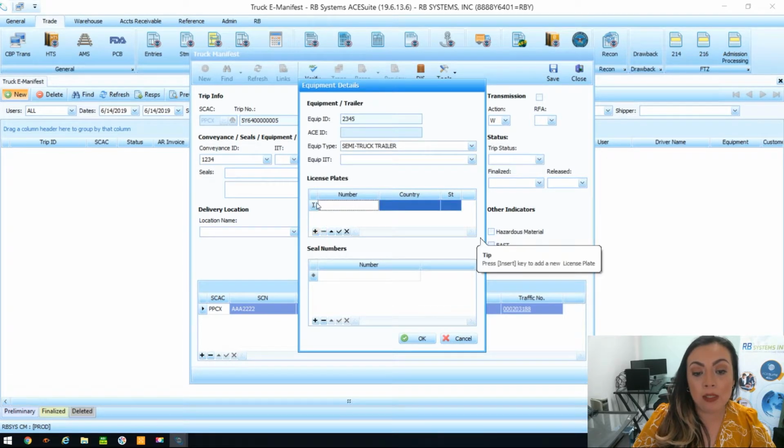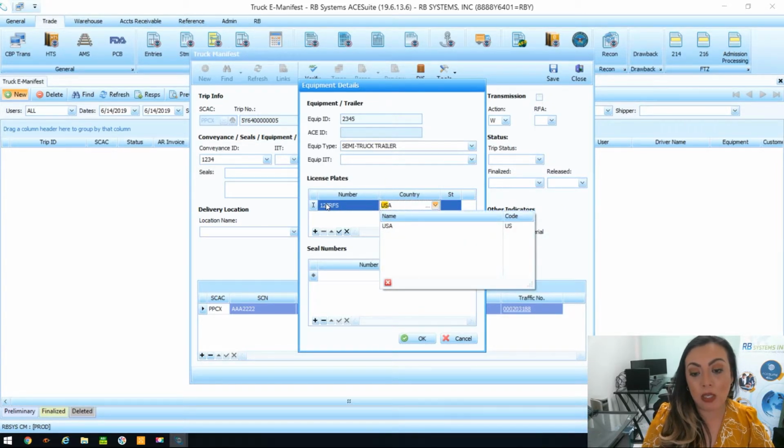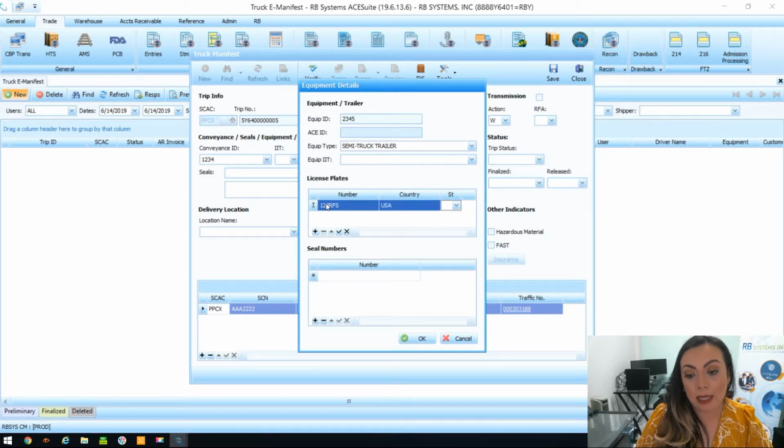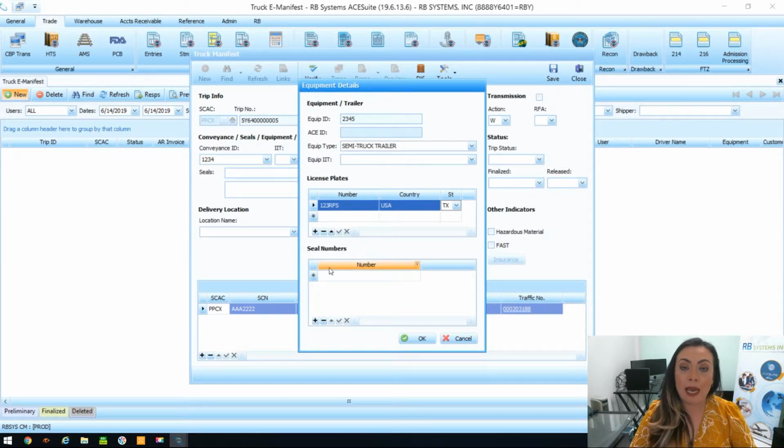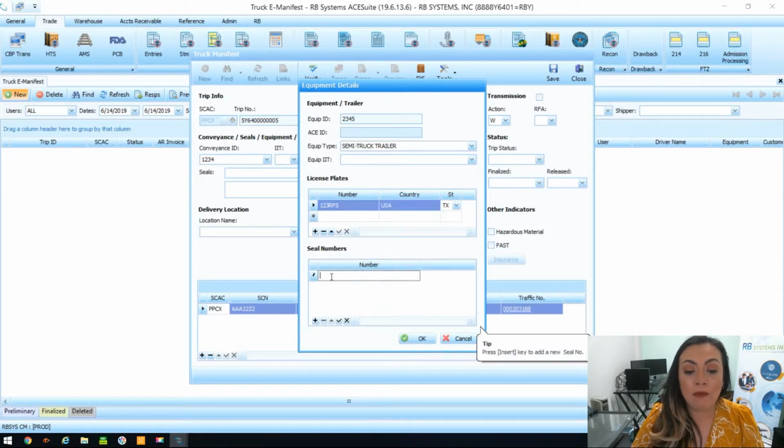You're going to select the plus to go ahead and input the license plate information, which is the license plate number, the country of issuance, and then the state where it was issued as well. Select the check mark, which means to end the edit and save the information. And now if your equipment has seals, you need to input that information for the seal number. So you would select the plus, start entering the seal numbers. Once done, select the check mark to save the information, and then press OK.